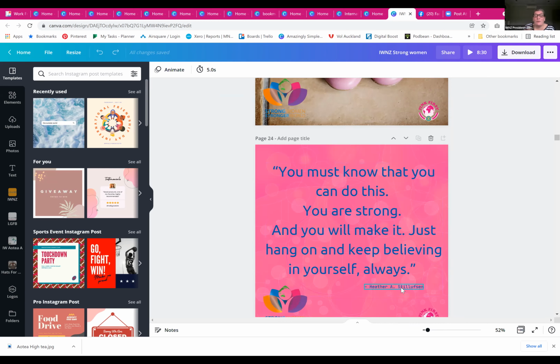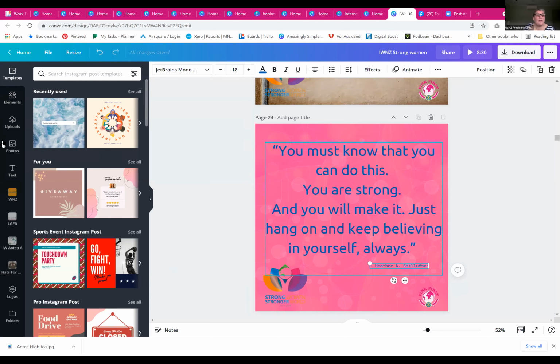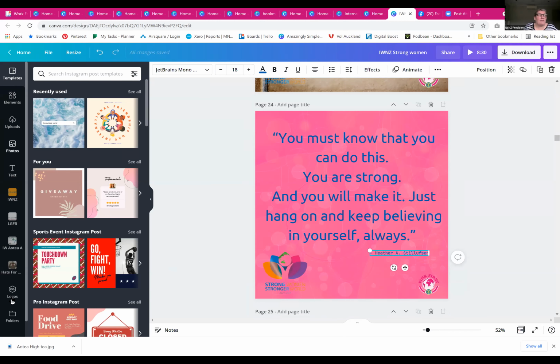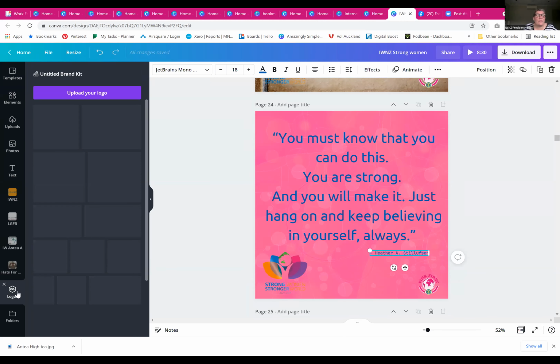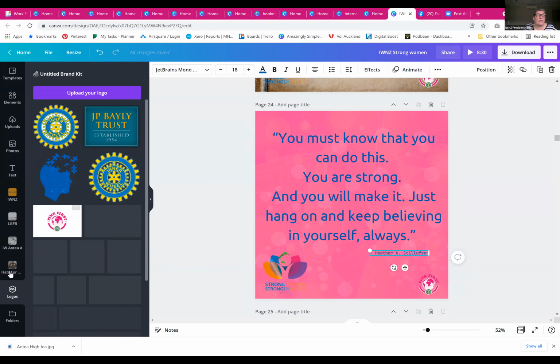If you're going to copy quotes or copy anything off the internet like that, you must give a source. So I've copied the quote, it's by Heather A. If it comes with the name of the person, you need to include that on there. And then because I've preloaded onto my account here all the logos that I use, I store them under a section called logos.